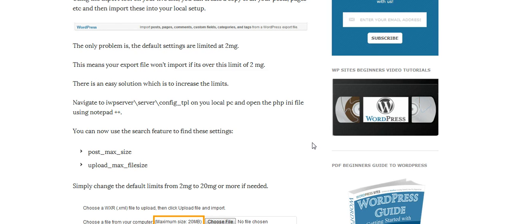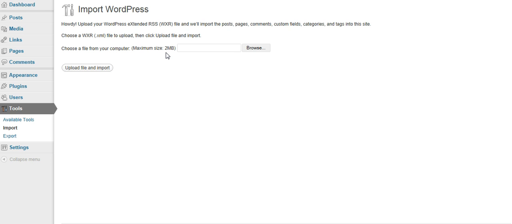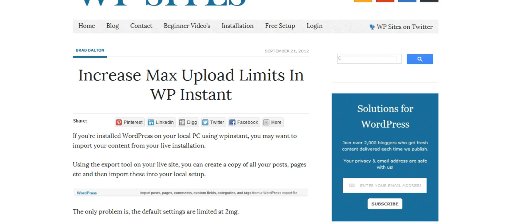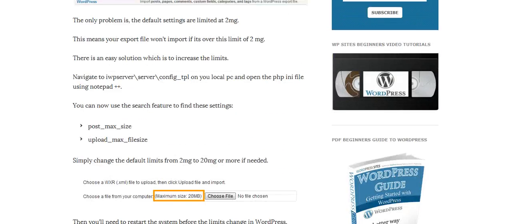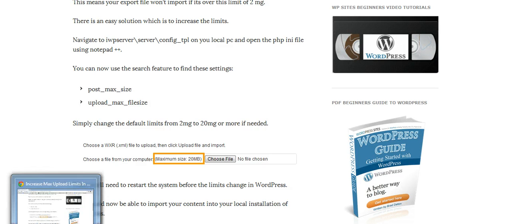So I know the limit when you're importing content, the max size is 2 meg, so that has to be changed, and I'll increase that to 20, and I've written a post about it, increase max upload limits in WP Instant. So what we need to do is find the PHP INI file on my local server and just change the limits from 2 to 20 meg. So let's take a look at that.